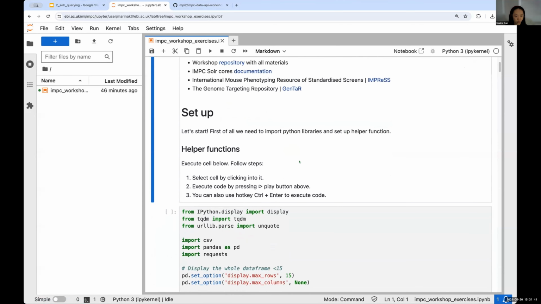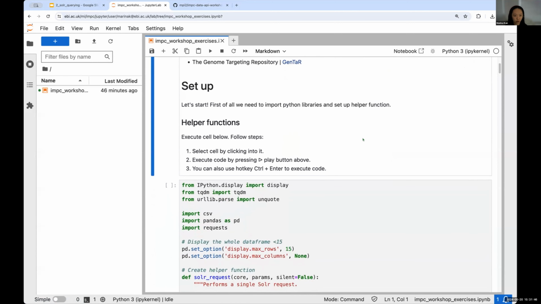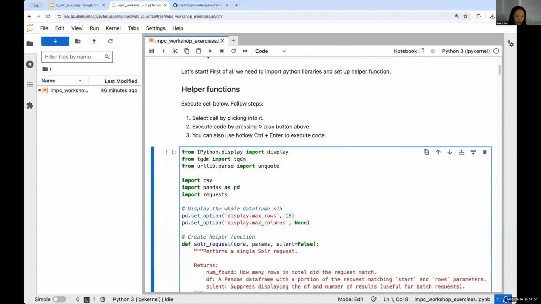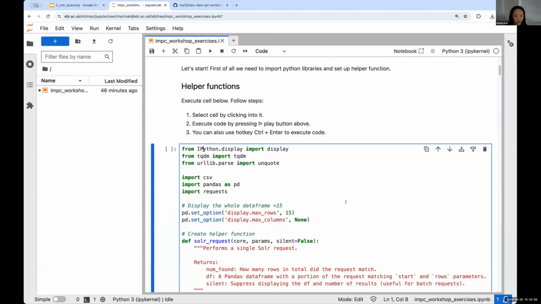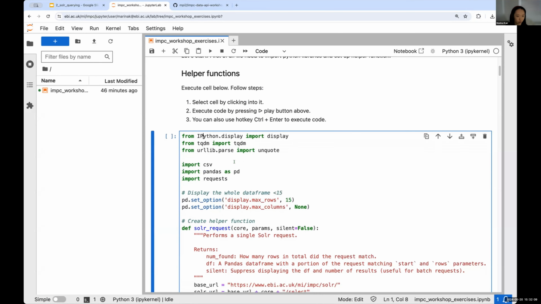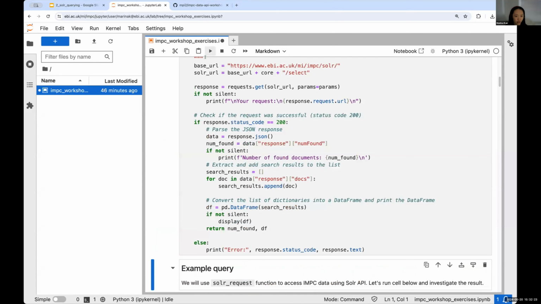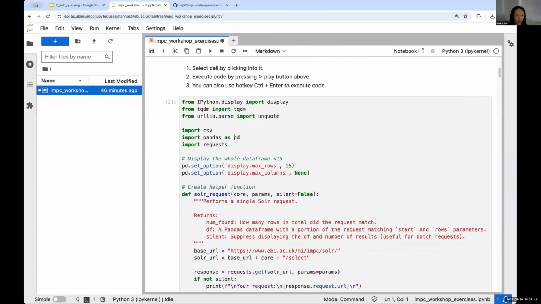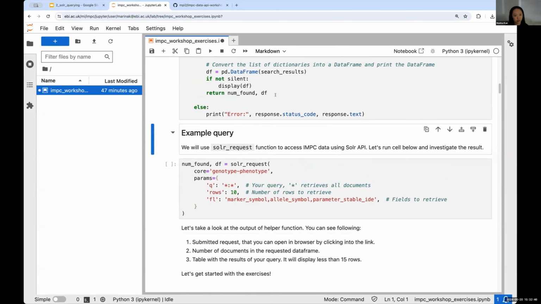So let's start. First of all, we need to set up helper functions. How can we do that? We need to execute the cell below. This is a cell, in a light gray background. I click into this cell, and you can see that the border color changed and the background became white. So I selected this cell. After that, I press the play button above. You can see the panel here. I press play, and the cell was executed. You can see that a number in square brackets appeared. One means that I executed the cell first. Okay, we can execute cells.